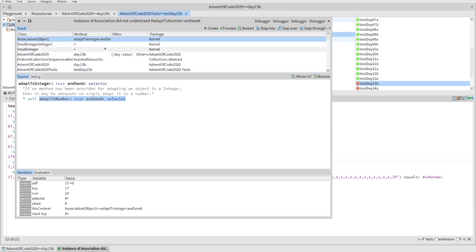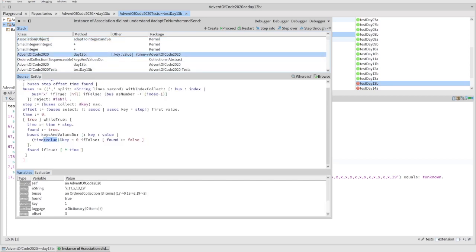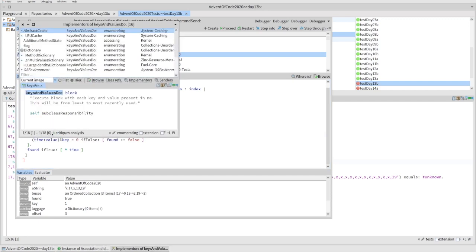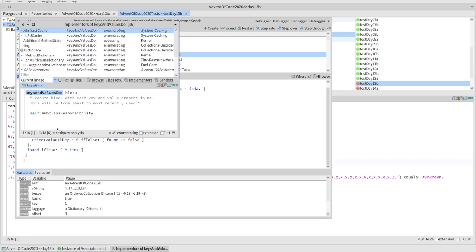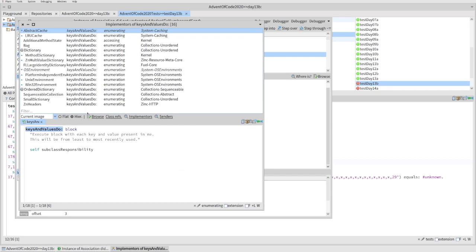And that did not work because time plus value. Maybe keys and values doesn't do what I had in mind. Let's go and look at it. Keys and values do. Oh, it's not a dictionary. So it's not a dictionary. What does it do? Sequential collection.